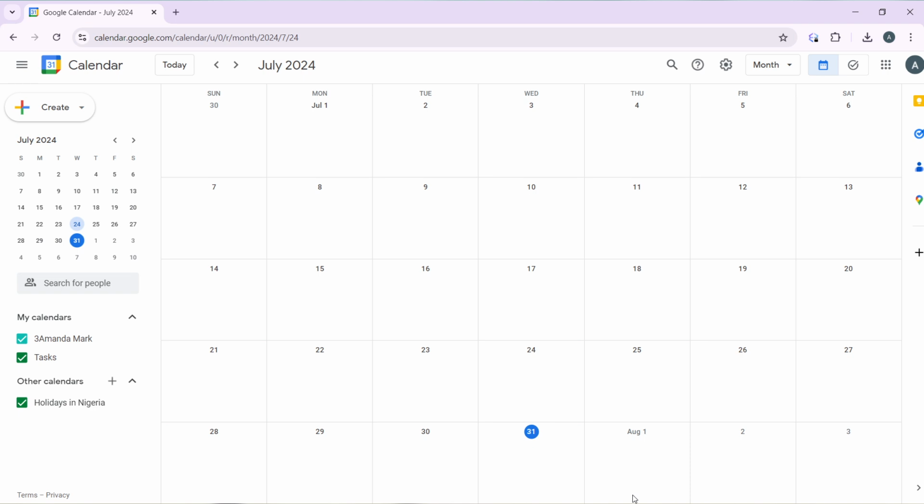So how can you create an account on Google Calendar? Pretty simple. Launch in the browser of your choice and locate the search bar. In the search bar, type calendar.google.com, and that's going to take you right into your customized homepage.